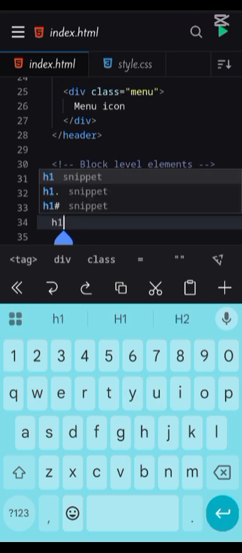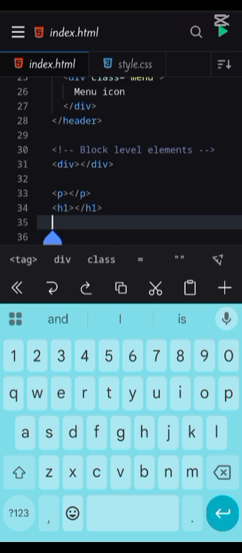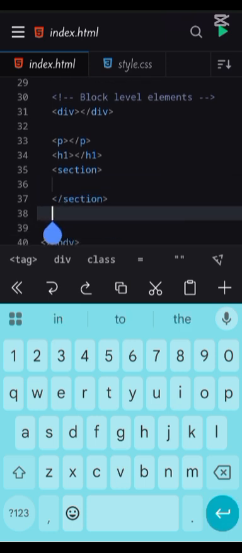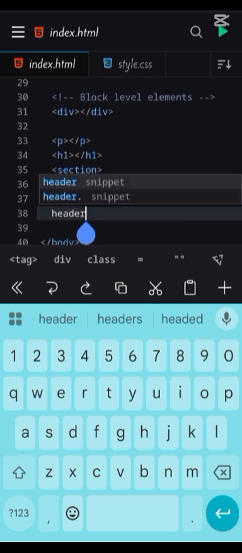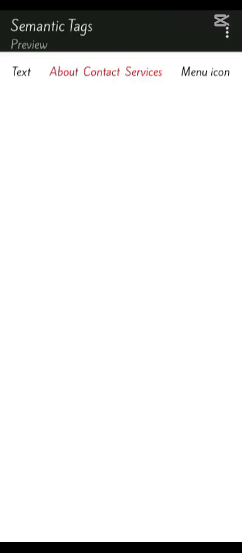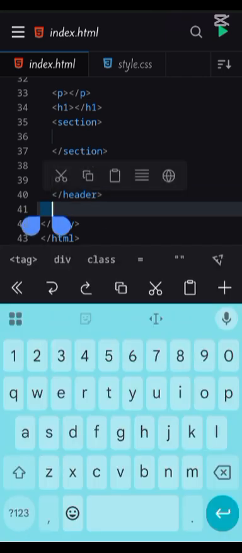We have the H1, right? The H1 to the H6. I was saying that the H1 is the main heading, then the H2 to the H6 are the subheadings, or we can say H2 is the subheading, H3 is the subheading, H4 is the subheading like that. Then we have section. See that the section is also a semantic tag, right? Then we have the header. The header is for the nav bar, as the container of the nav bar, just like how we have these ones. Okay. Then we have footer.